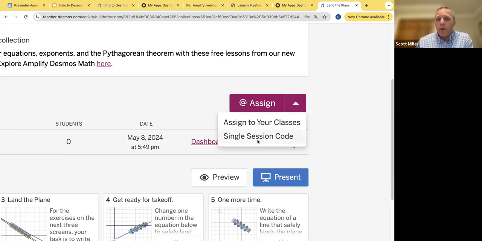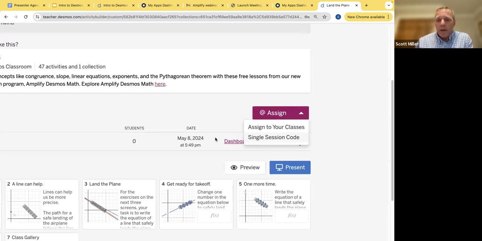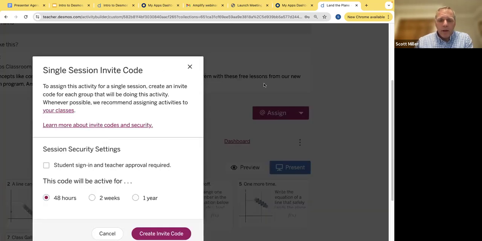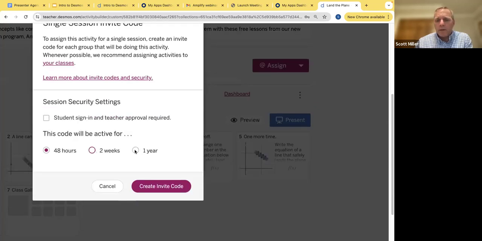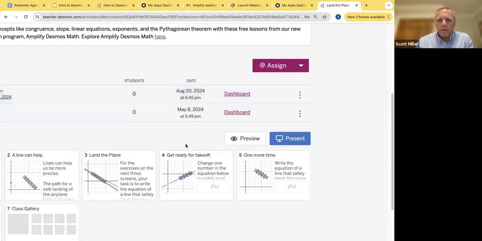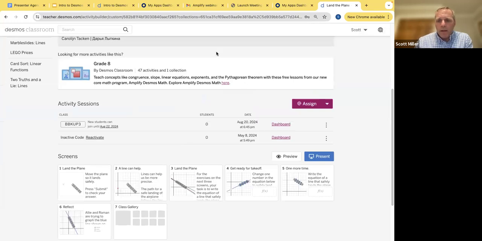What I did for our activity that we experienced, I did a single session code, and you can see that it has a code that's active for 2 weeks, a year, or 48 hours. And when I create the invite code, this is what I'm looking at here.